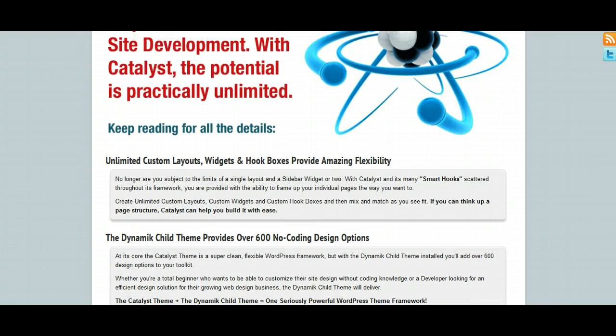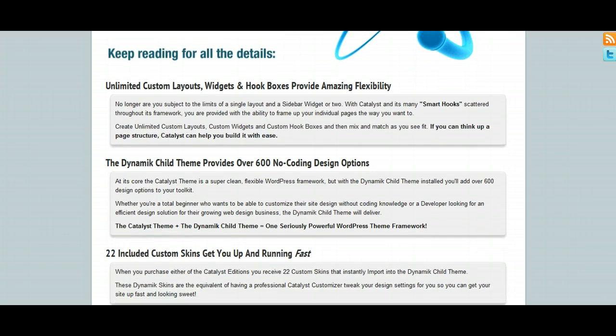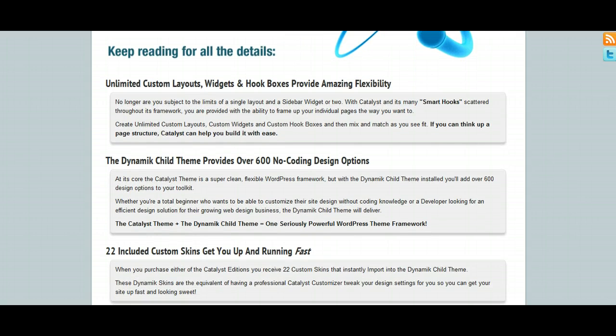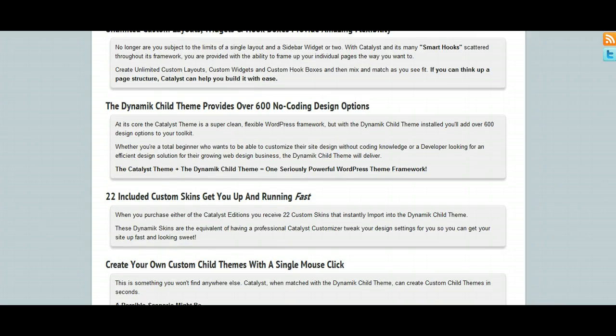You've got over 600 no-code and design options, 22 included custom skins to get you up and running. The great thing with Catalyst, when you buy either the developer or the personal option, it comes with a child theme called Dynamic, but it also comes with, as it mentions here, 22 custom skins, which will give you a quick, easy, nice looking website or blog straight from the off, and that's all included in the package, which is a great way to get you up and running quickly.